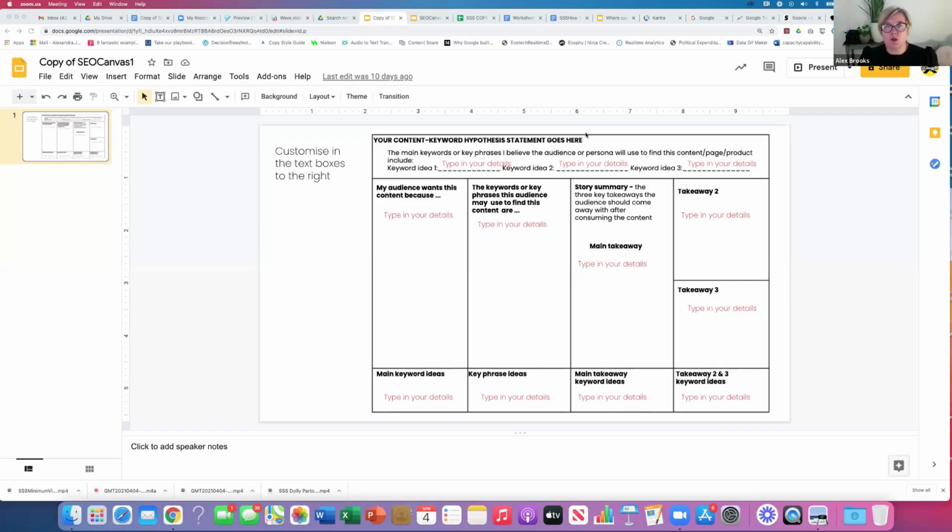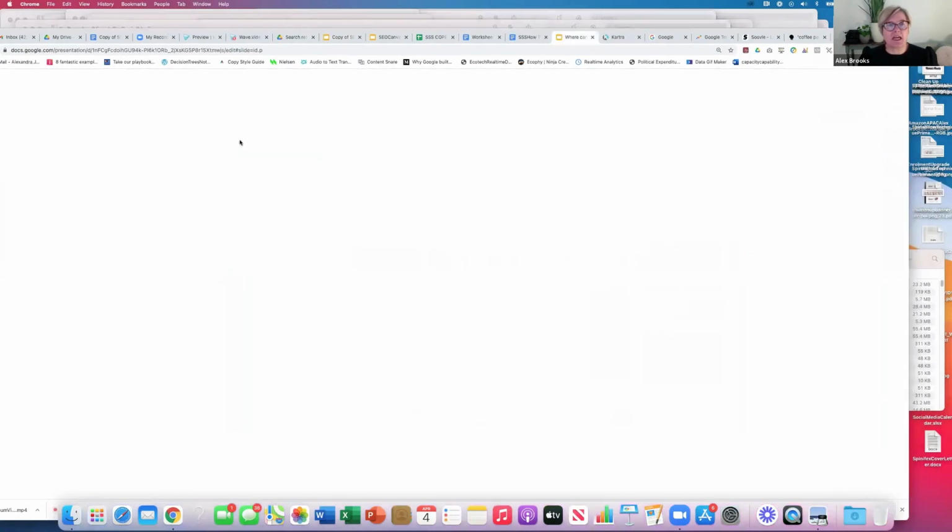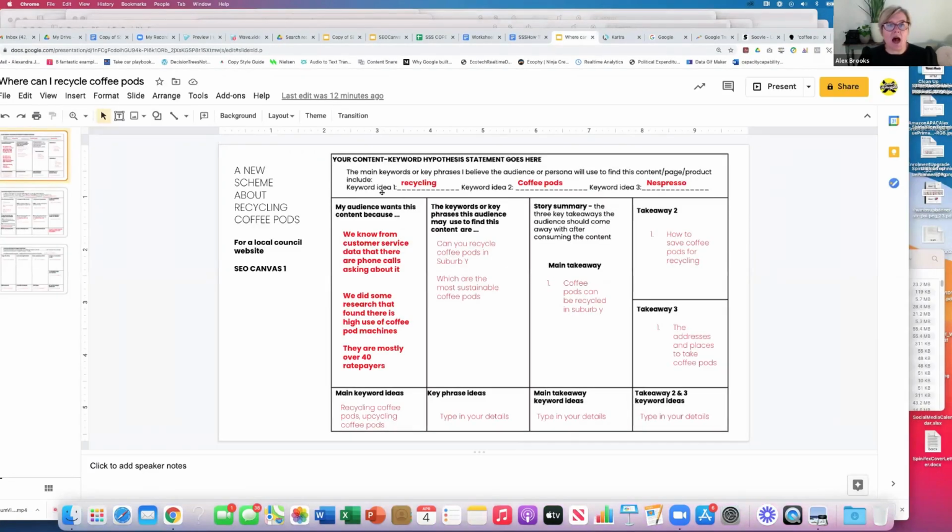So I'm going to dive right in to talk about how we look at Canvas 1, which is the content keyword hypothesis statement canvas. Basically, I've developed a scenario. What we're going to be talking about is a local council content designer. The local council has asked them to do some content about a new trial scheme to recycle coffee pods.